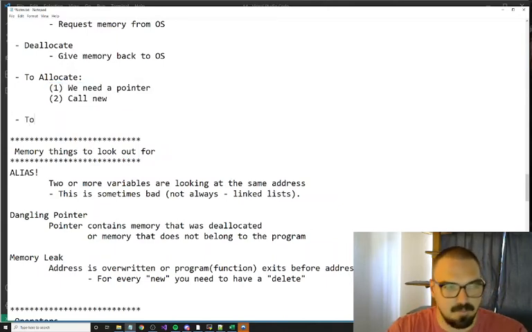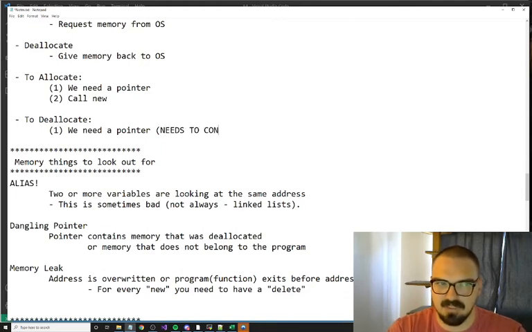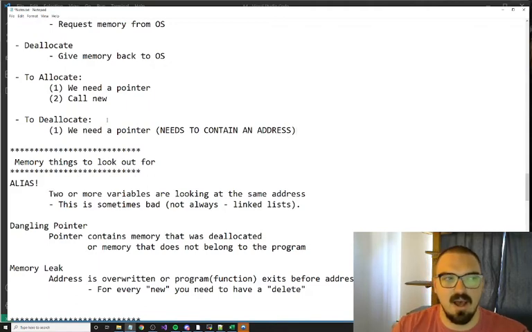I guess I should also put to deallocate. We're going to need a pointer. And to kind of further my point, this pointer needs to contain an address in order to do this. In terms of allocating, I would hope that the pointer contains null pointer.